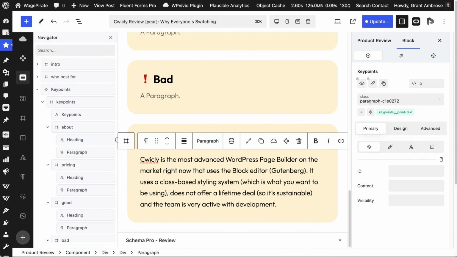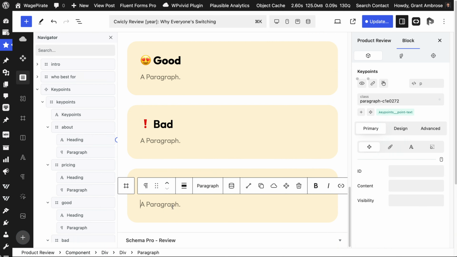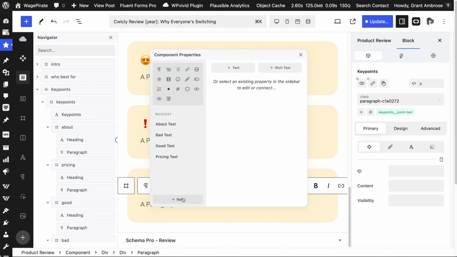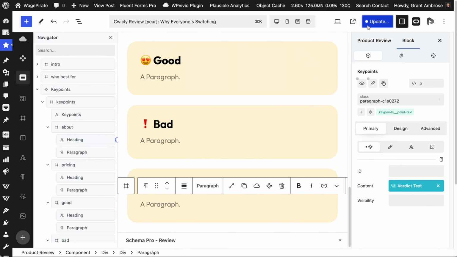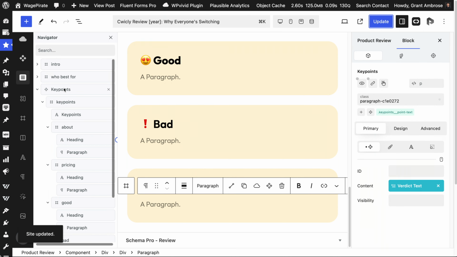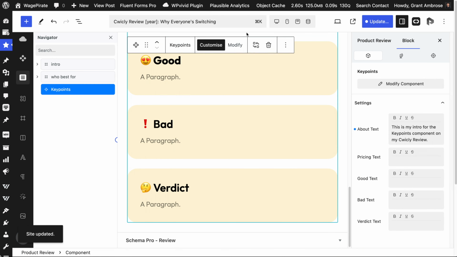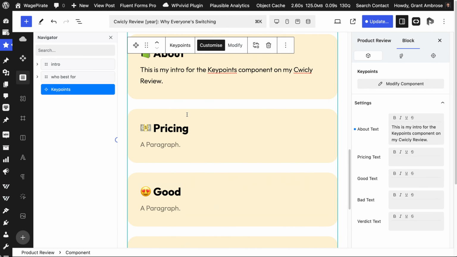I've found from making this video, it's just easier to click where I want to do it, click content, and then create the field from there. So let's go rich text, verdict text, and go connect. Done. So update, update. So now let's click out of the component, so we're not modifying it anymore. We're customizing, which means we're editing this instance and the information within the component.